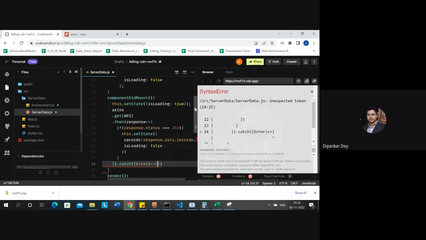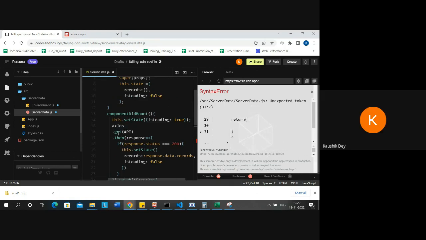So here we use get and then we are applying then. So get returns. Get is a method of Axios. Okay, Axios.